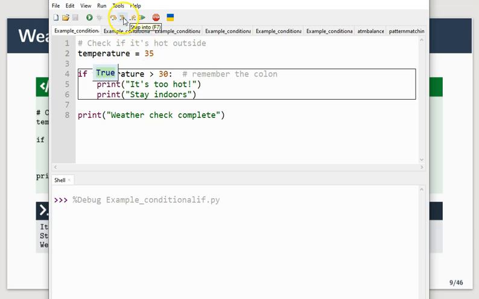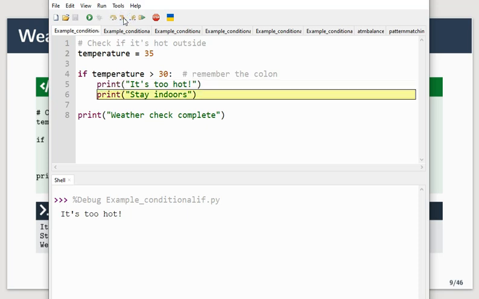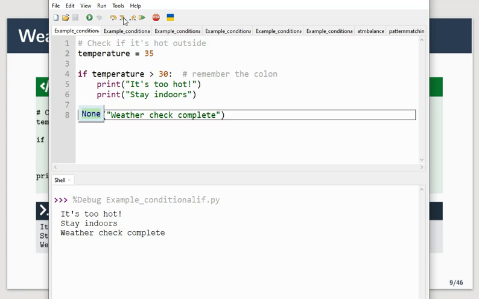Inside the if block, print it is too hot will execute and it will show in the console. Now another statement is there, print stay indoors, so that will also run and show in the console. And finally it will come out and then print weather check complete, right? So here is the weather check complete.